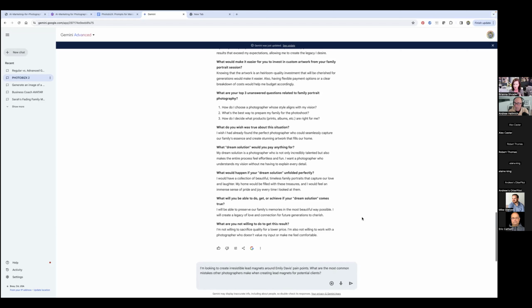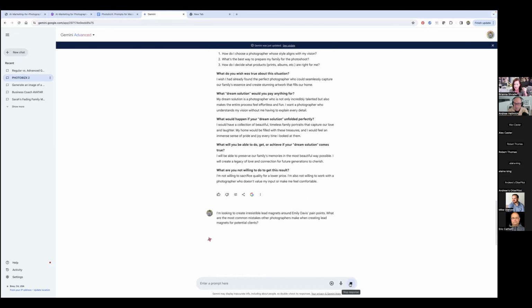We could take this further by picking some of her specific pain points and typing it in here so that it's really going after specific pain points that maybe triggered you. Maybe you read it and were like, ooh, those are my favorite ones to talk about. So I encourage you to make these prompts your own and take them a step further. But just for the sake of keeping it as simple as possible, we're just going to go for it and understand what the common mistakes other photographers are making when they make lead magnets.